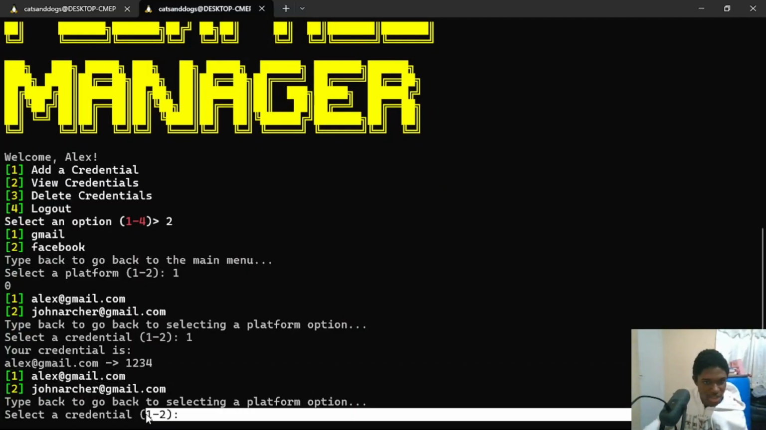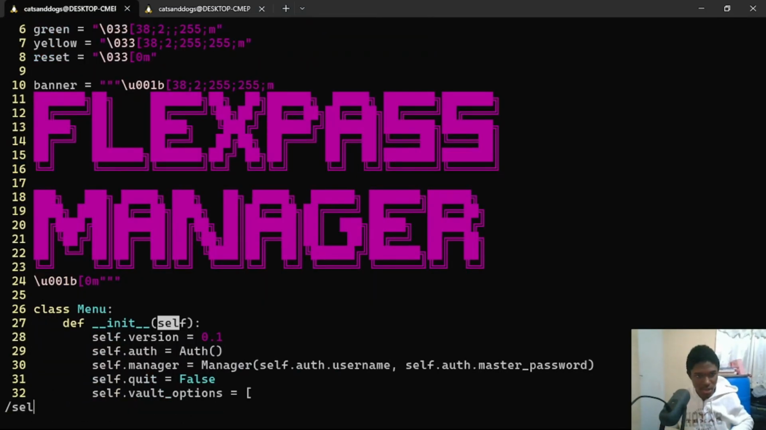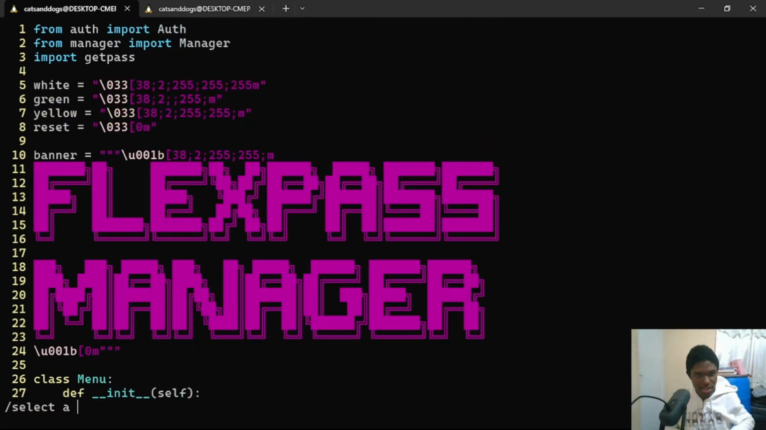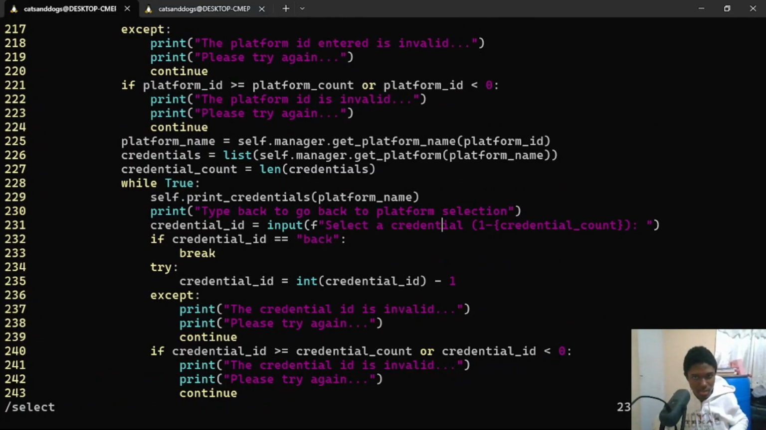Now we'll need to color this prompt, guys. So the select a credential prompt, so let's search for that. Select a credential. For this, we could actually color this into white. So we could add a white color right here. And then right here, we could make this be red.